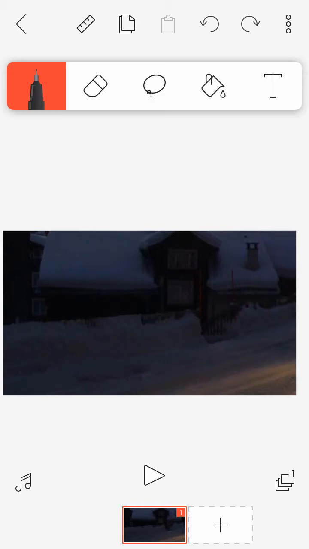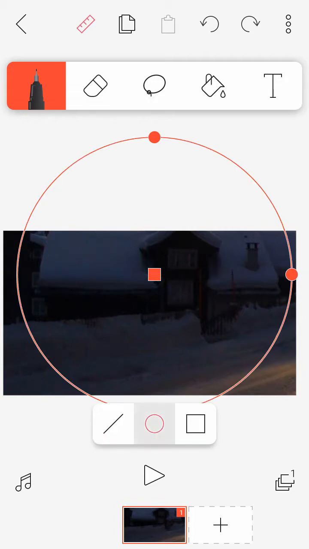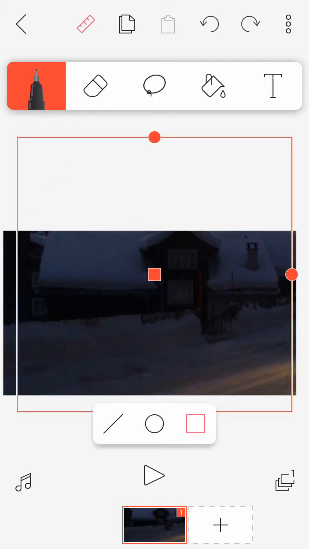Okay, now I went over the 5 basic features here. Now let's take a look at these features before we get to the layers and music. We'll get to those after we review this. The ruler tool, there's 3 different options. A line, a circle, or a square.